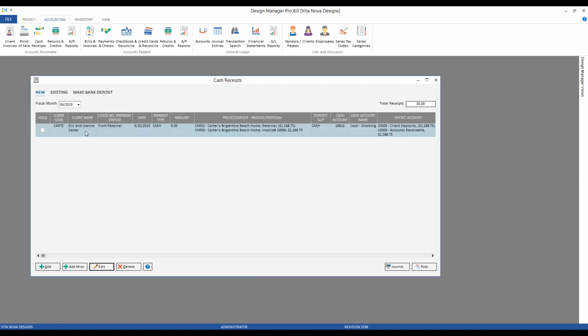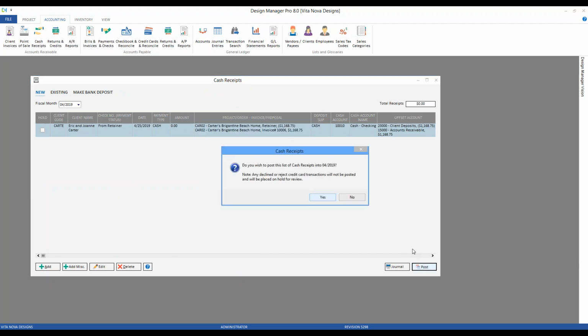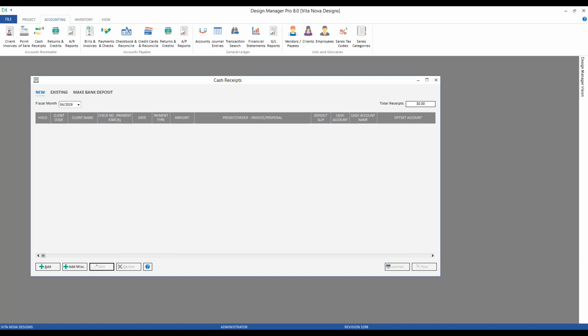And now on our cash receipt posting list, we can see one entry that has two distributions, our negative retainer. In other words, we're moving those funds to the payment on invoice. If we go ahead and post, we're all set.